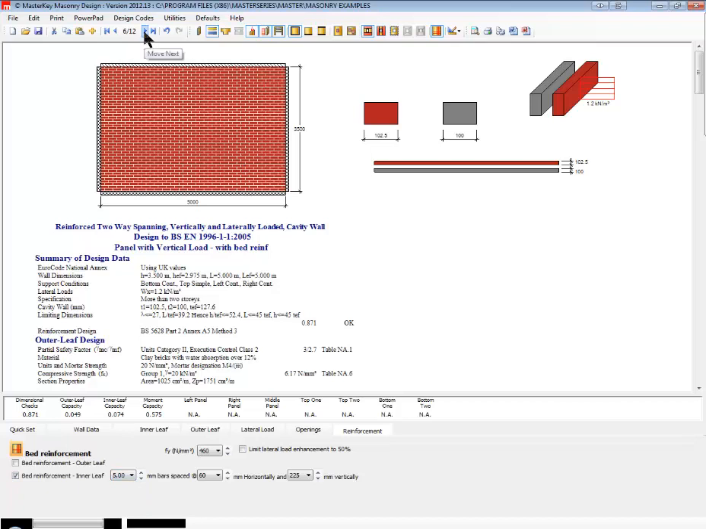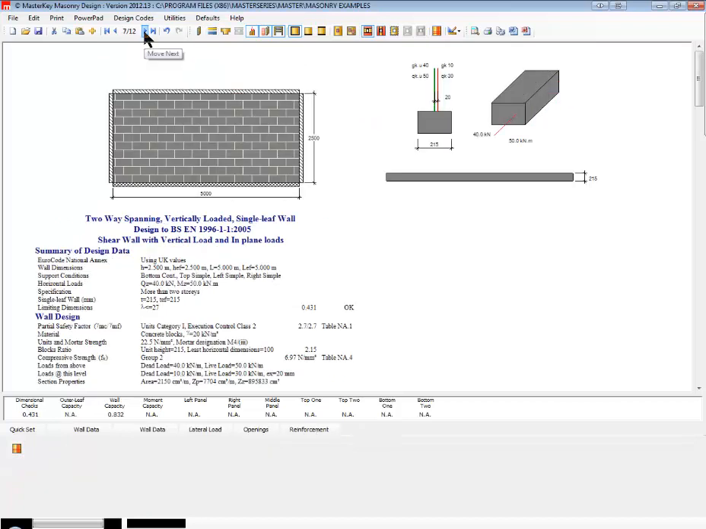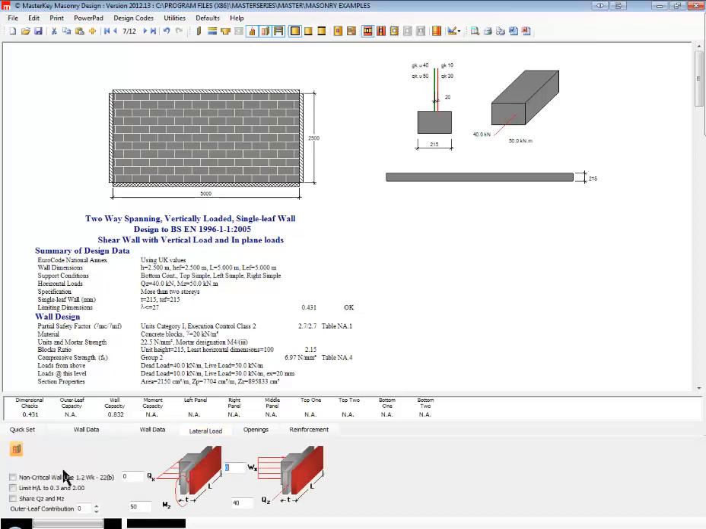And now we move into the slightly more obscure walls, but very powerful and very useful. And this is a shear wall, a vertically and horizontally spanning single leaf shear wall with vertical load and in-plane loads. So what do I mean by in-plane loads? Well, we have put a 40 kilonewton shear load and a 50 kilonewton meter moment onto this wall. So this wall has been checked not just for the axial, but also for this shear and moment.